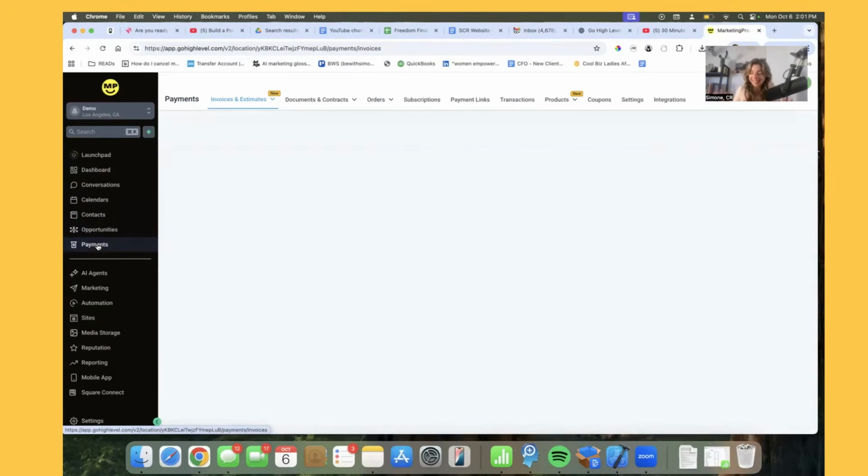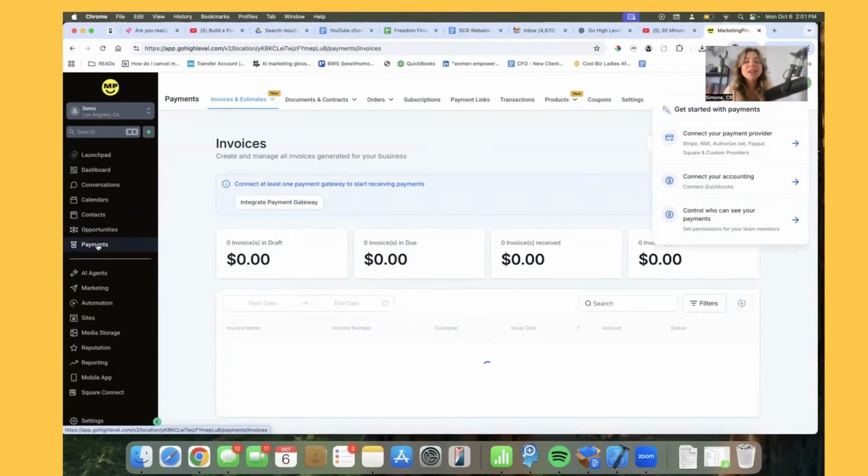Now, payment. As a former accountant, this is one of the most important things that you can nail so that you can start making a lot more money. Now, the payment features here, let's just talk about it quickly. You've got contracts, invoicing, subscriptions, products, and coupon codes that you can do. So, your big payment provider, you're going to want to connect to your QBO.